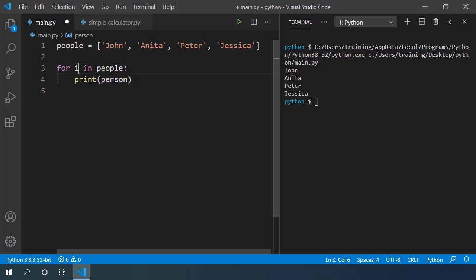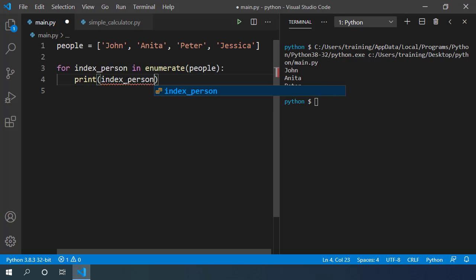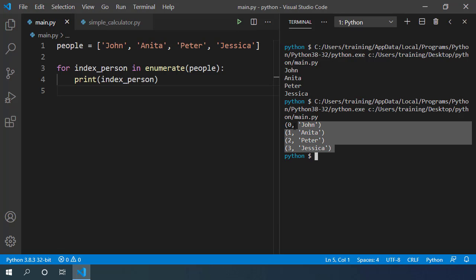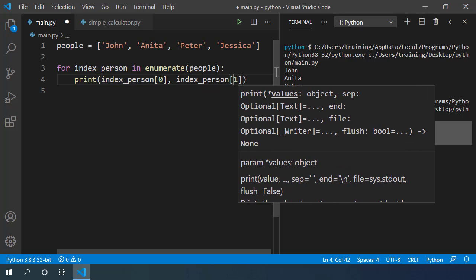For index, person in enumerate(people), this enumerate function doesn't return only the name, it will also include the index. So it returns a tuple with the index of the element and the value of the element. If I try to print each element, print(index_person), we can see that it returns a tuple and it has the index and the value of the element. We can write print index_person[0] and index_person[1], and that will print each index along with its value.